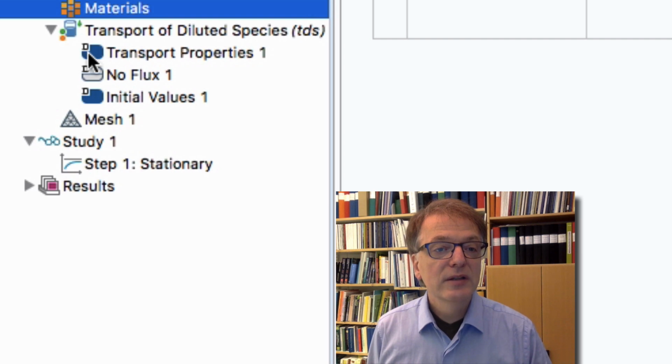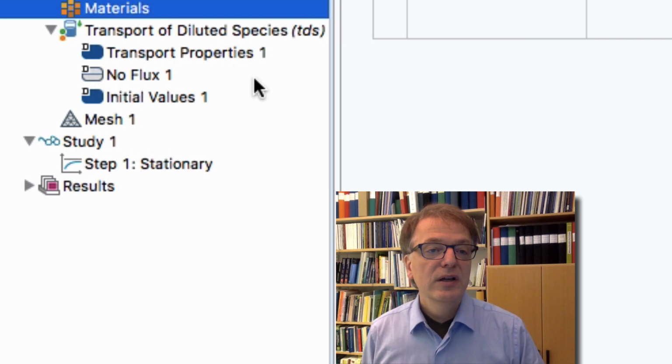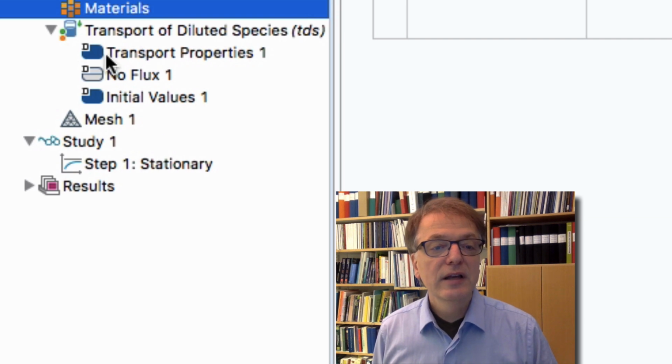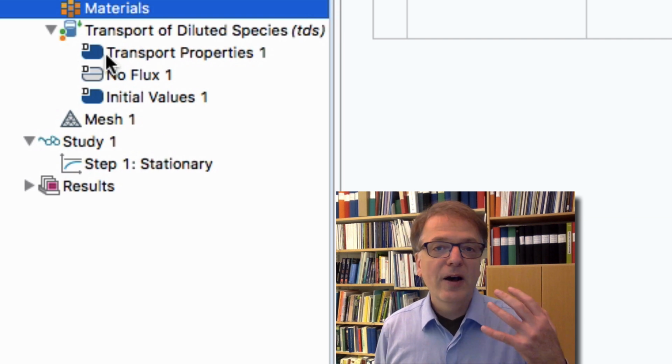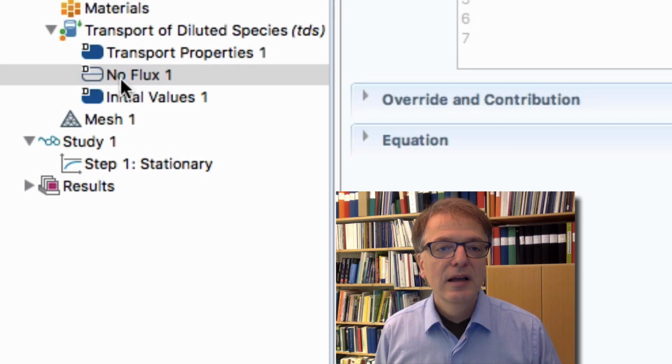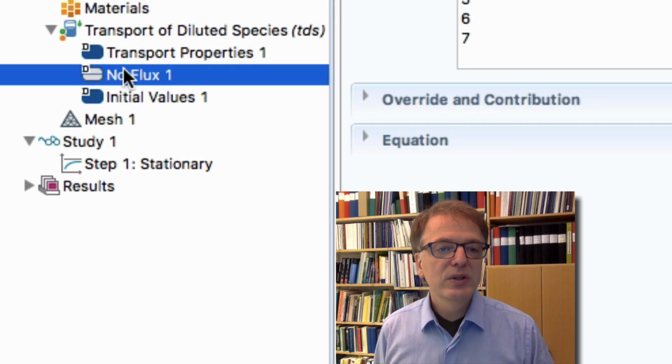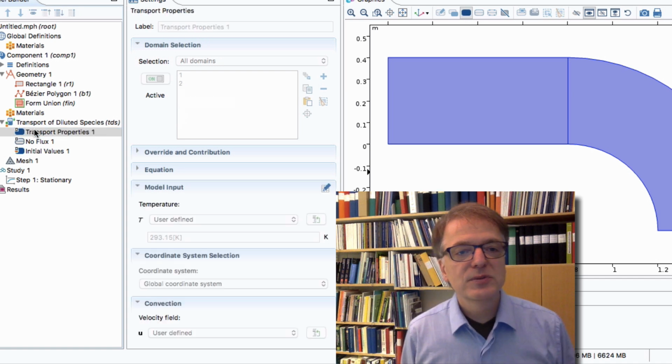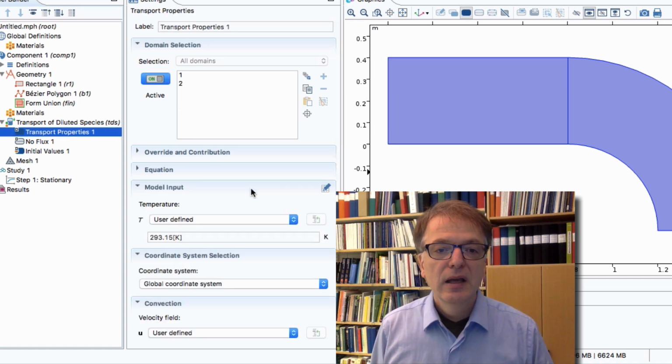And this one is filled, transport properties, and this last one is filled, initial values. And this one in the middle is not filled. This is because the first and the third are things that are valid for the entire domain, and the one in the middle is something that's valid on the boundary. So let's select the first one, the transport properties.